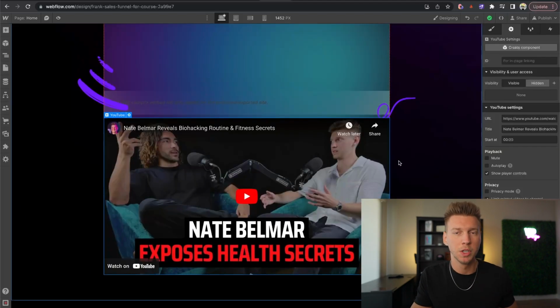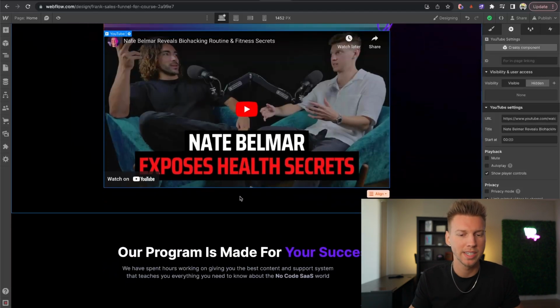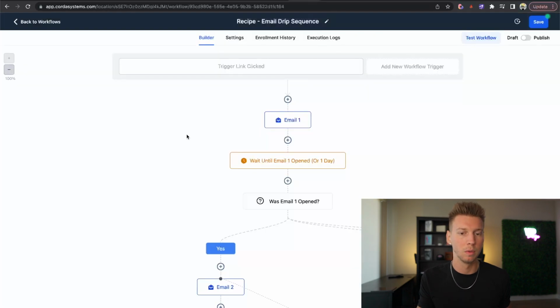And say another example, you want to set up a different trigger link. You could always add a button underneath this that says sign up to register something, whether it's a webinar or subscribe to our email list, anything like that, and then build out a workflow in High Level for it to be triggered.